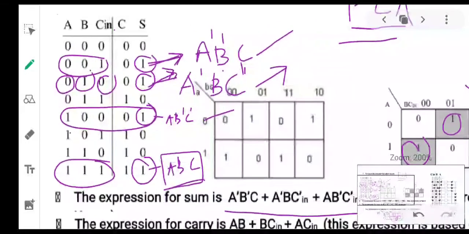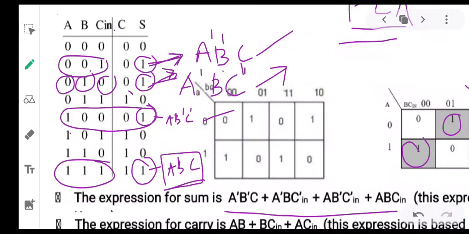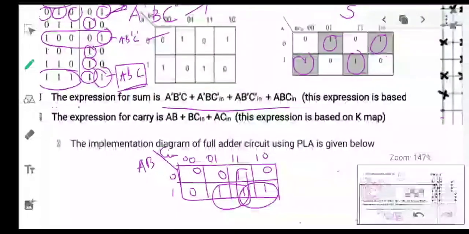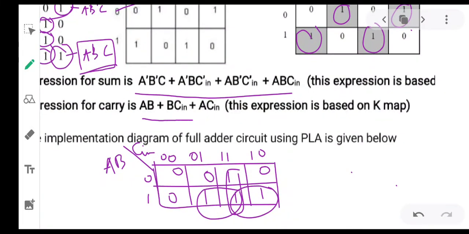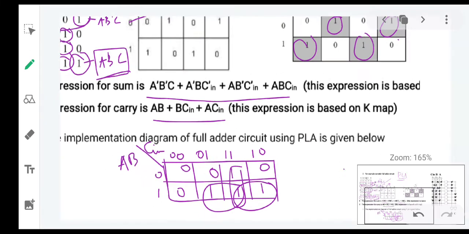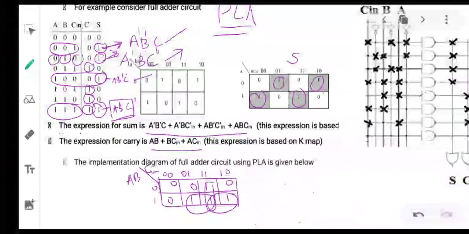And for the carry, see in which cases you have 1. So here you have 1, here you have 1, here you have 1, here you have 1. So enter it by K map, and you have 3 groups, and grouping it you will get the result as AB plus BC plus AC. We have already discussed all these things in your third module, adder circuits. You can just go through the topics. Anyway, the expressions for the sum and carry are written here.